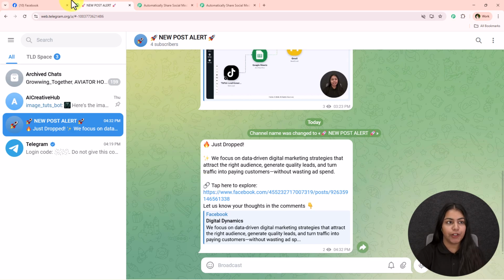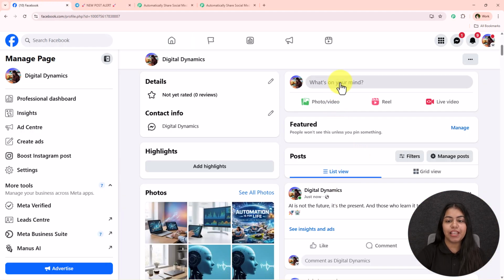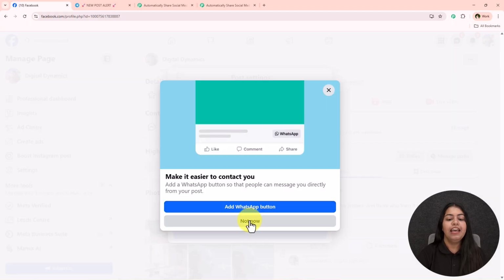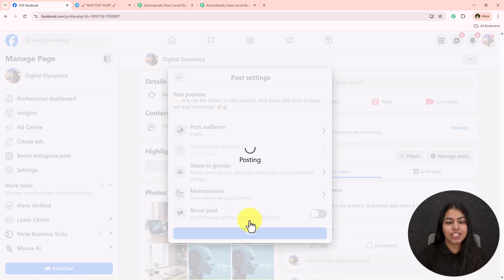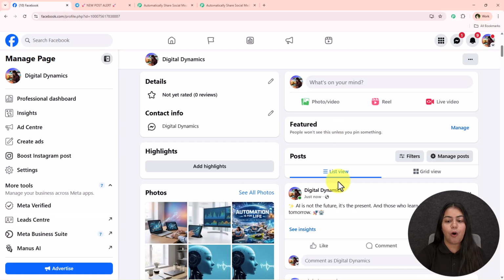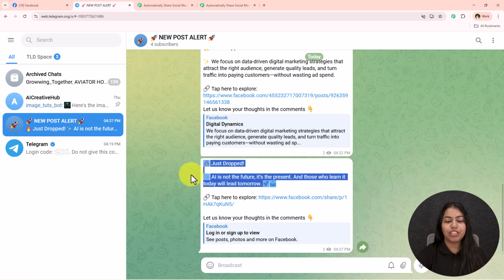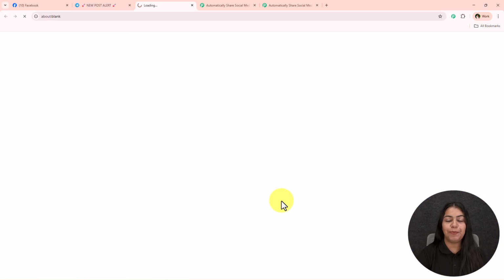is going to work. So for that I'm just going to post something on my Facebook like this and click on this post button. Now you can see that I have successfully posted this post on my Facebook. Now what is going to happen is an automated message will be sent on this Telegram channel. Yes, you can see within seconds this message is over here which says just dropped. This is the caption and this is the link to view the post further.